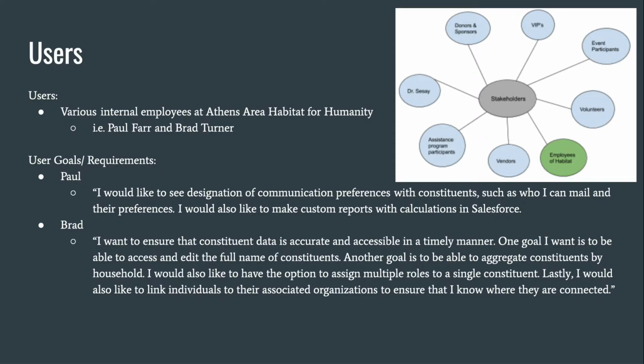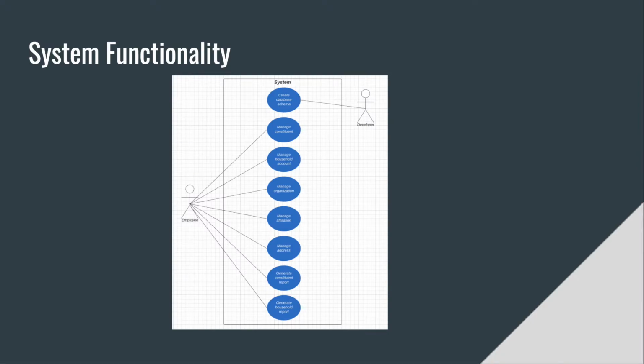Paul's main goal was for more communication preferences with constituents and the creation of more custom reports in Salesforce, while Brad's goal would be more data-focused in how he was able to read and update the constituent data. And now I'm going to pass it on to Michael, who will talk about the system's functionality.